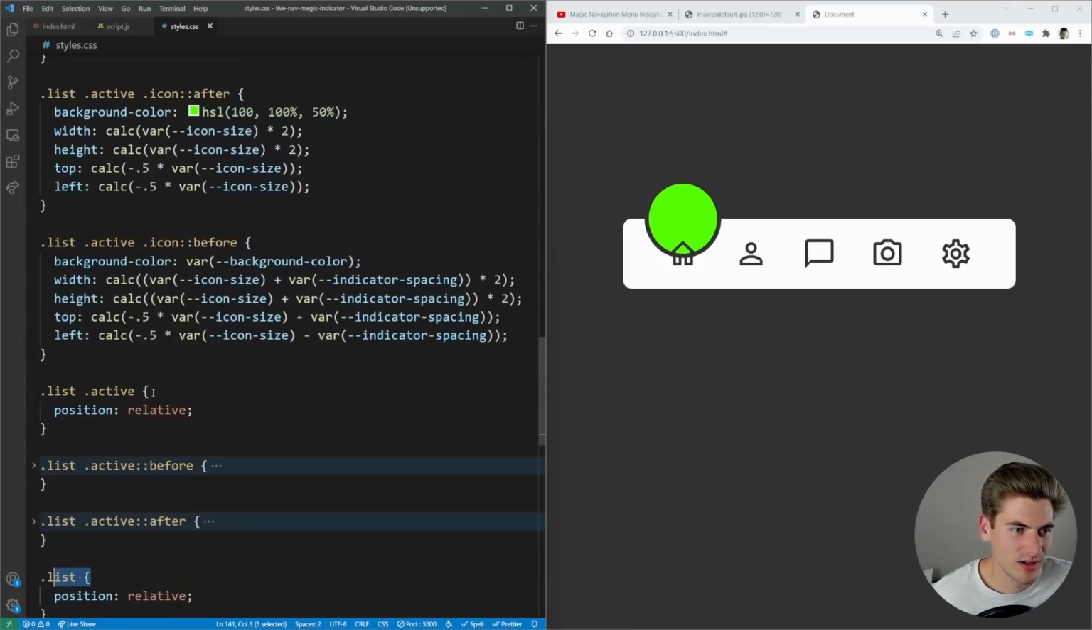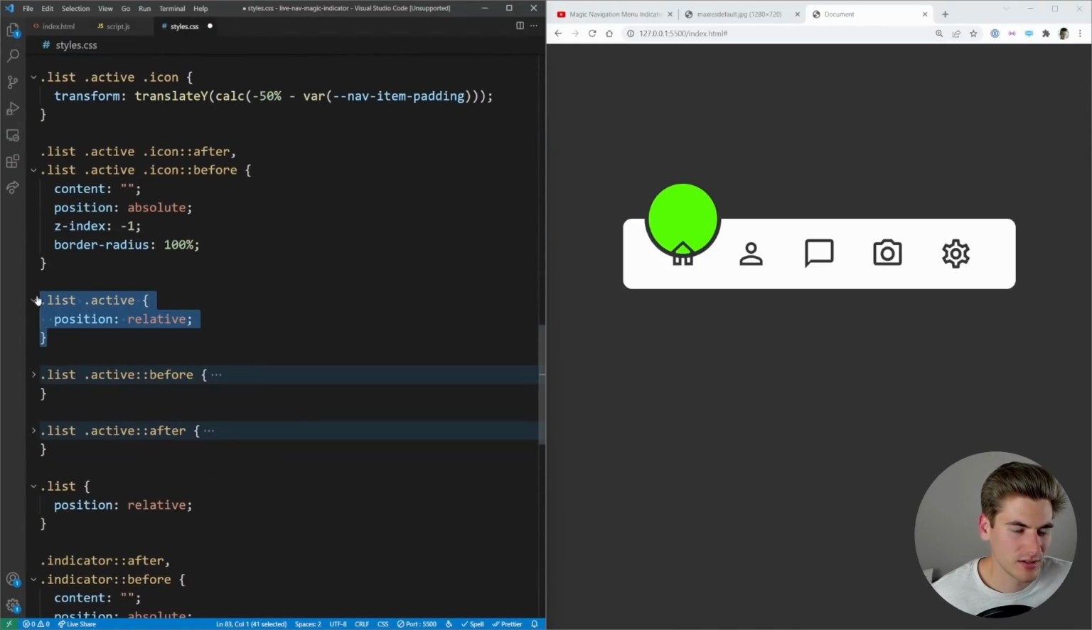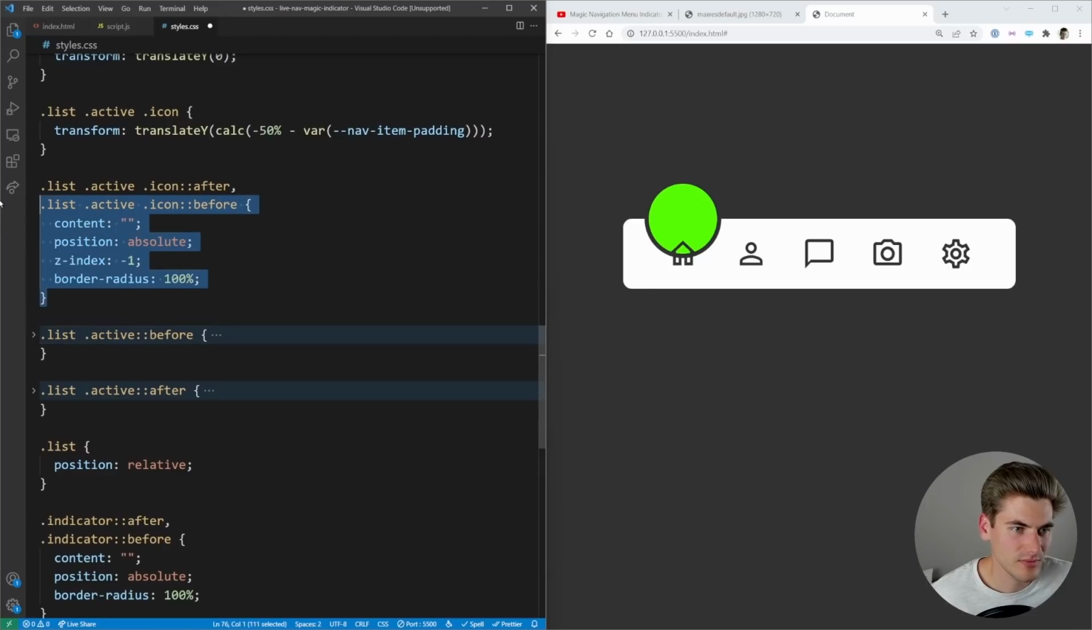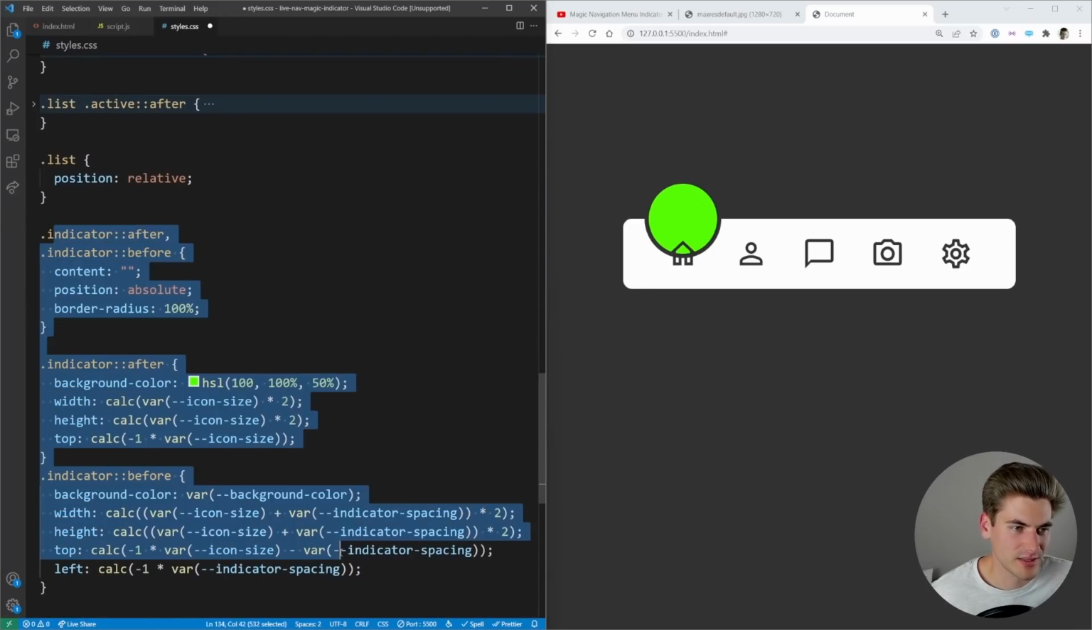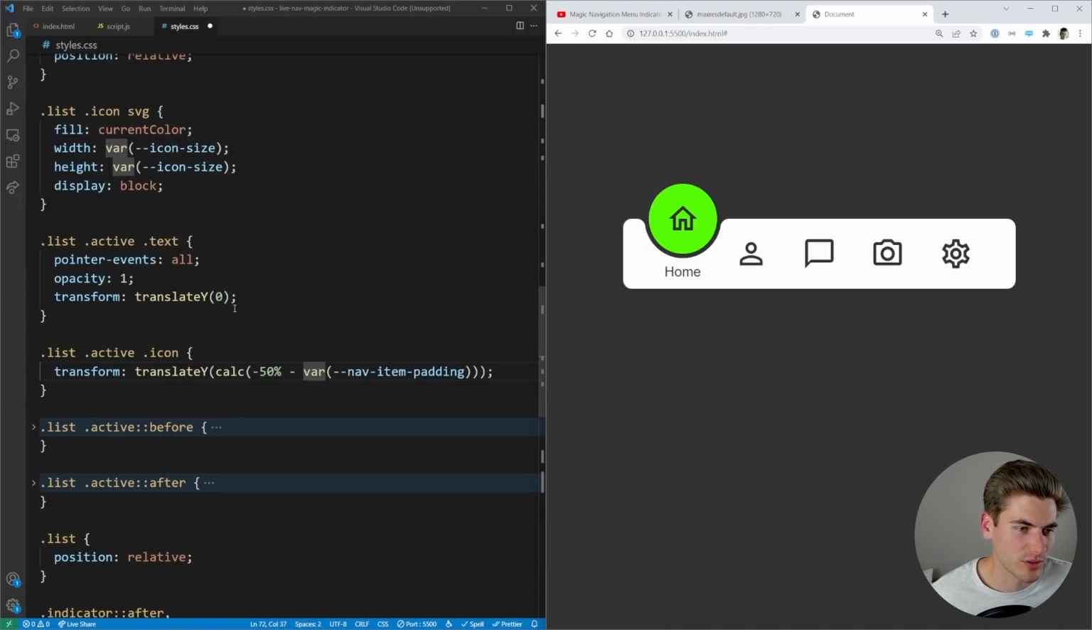So now what we can do is get rid of all of this code here. We don't need any of that, and we don't need that. We've moved that to this indicator class here. And for our icon, we just want to translate up. So that should still work. Yeah, our icon is now in the correct location. And we just want to add a transform on that.